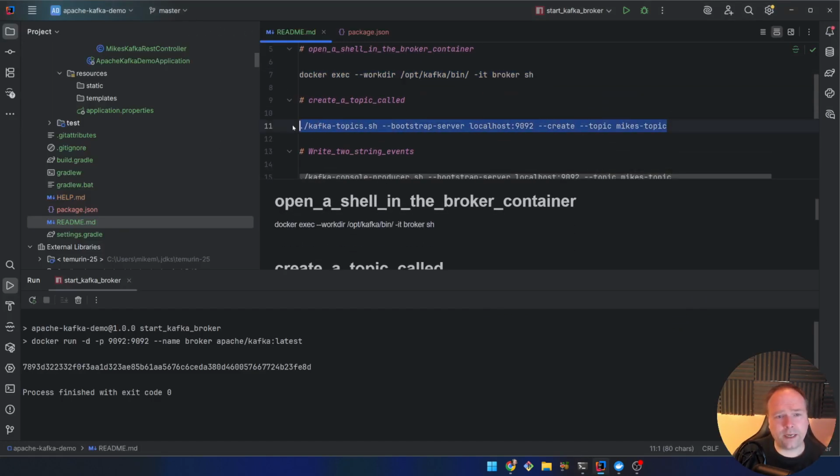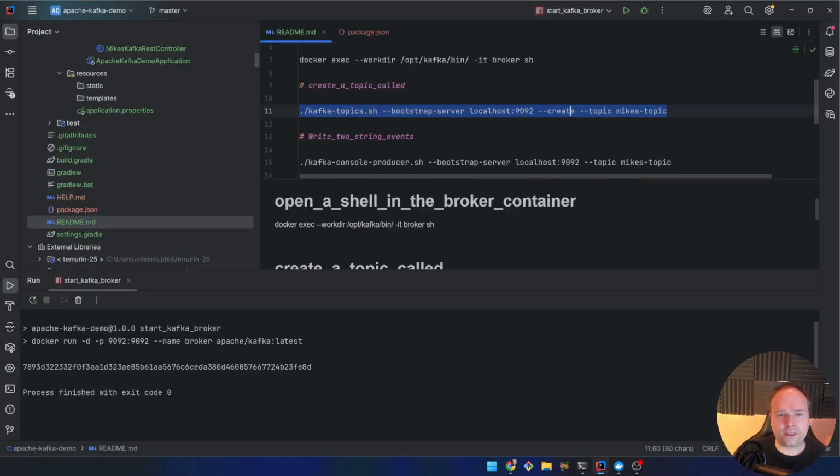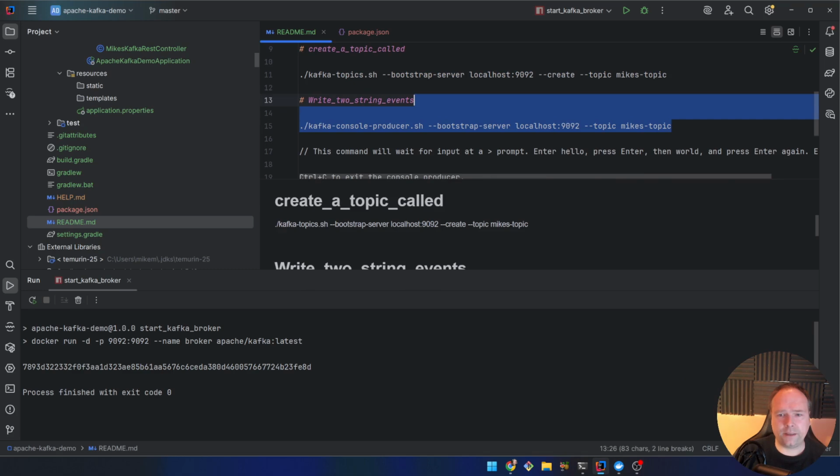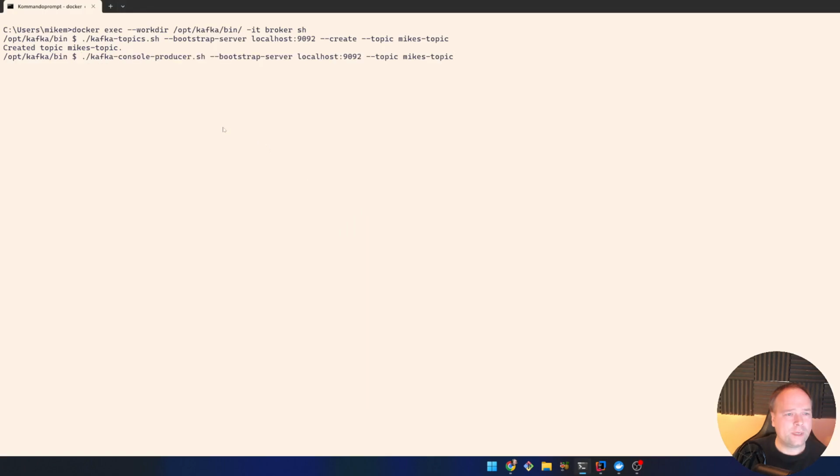Then I'm going to create Kafka topics, and I'm going to create a topic, Mike's topic, right here. And then we'll press enter like this. And now this topic has been created. I could also send some messages. Actually, yeah, let us send some messages also. So go back, then we can send some messages. Test 1. Hello, Mike is cool, like this.